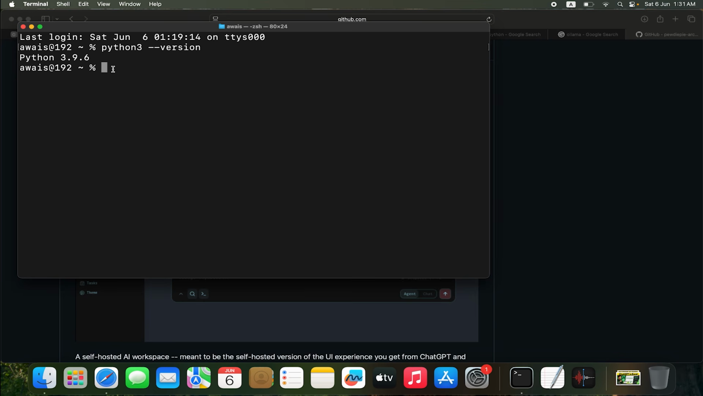Now let's check for git --version. Here we can see that Git is already installed on our MacBook. For the sake of this tutorial, I will also install it again. Now let's check for Ollama. As you can see, Ollama is also not installed. Now let's install these one by one.